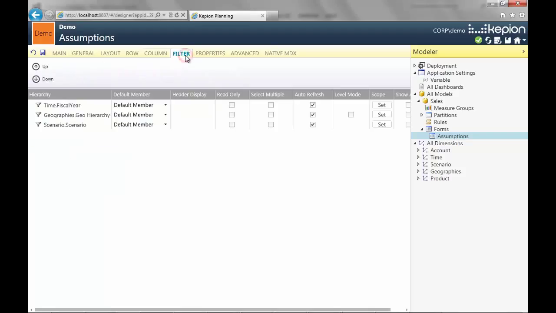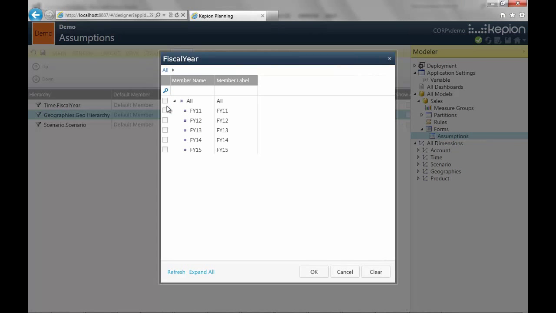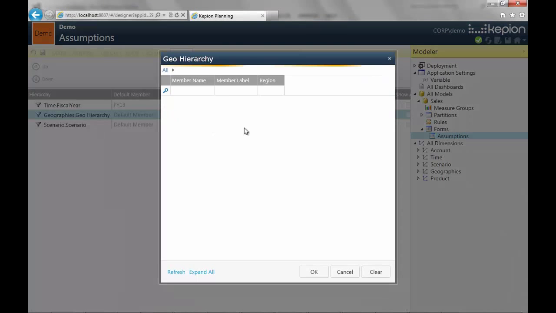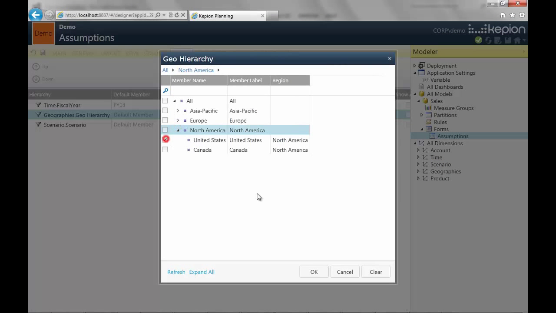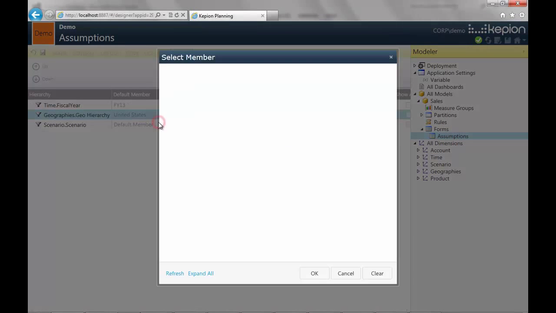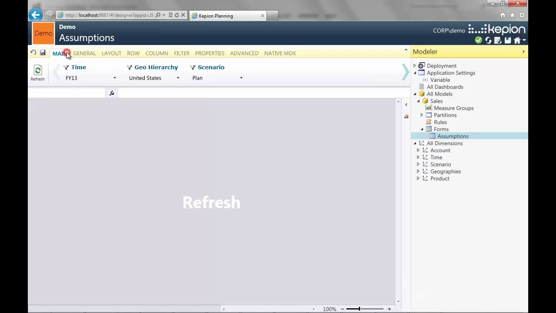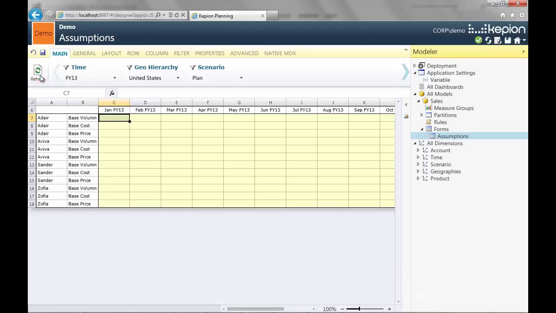In the Filter tab, we can define filter behavior on the form. Here we can also reorder filters, rename filter title, set default members, and perform other configurations as needed. Now that we have defined the form layout and assigned members for each axis, we have completed the structure of the form. In the Main tab, we can preview the latest changes to the form.